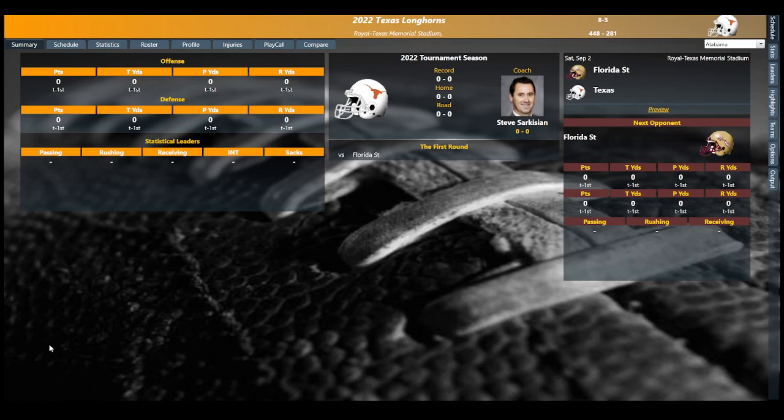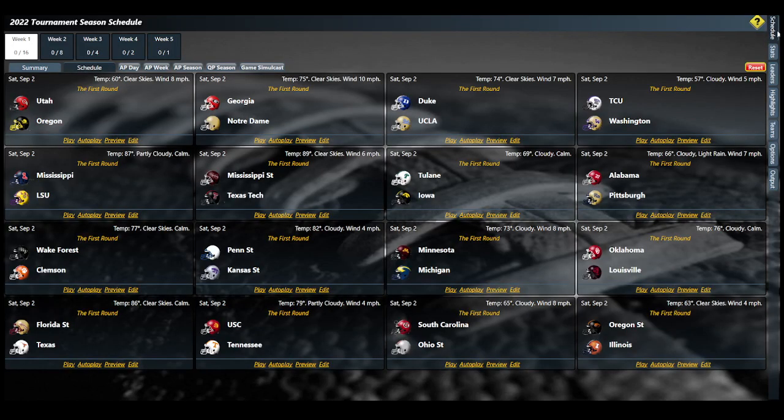What did Texas do last year? 8-5. USC and Tennessee. That's a real good game there. So I'm probably going to put two of these games on my channel. I think that game will make it. USC, Tennessee, and probably Georgia, Notre Dame are probably the two games I'm going to play on the channel. That's my guess.